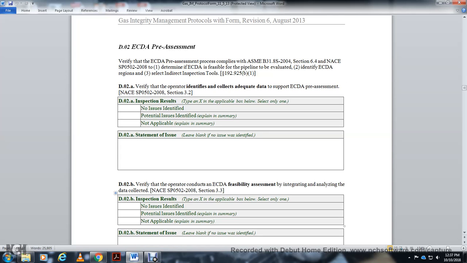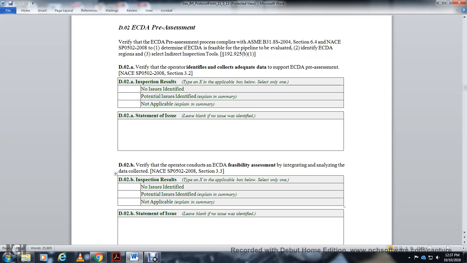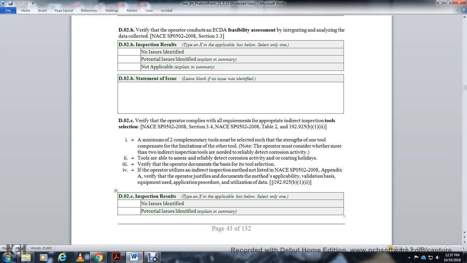DO2B, verify that the operator has determined ECDA feasibility and assessed integrity, and that the evidence has been collected with the DO2B. Inspection result: no issue identified, potential issue identified, not applicable. DO2B statement of issue. DO2C, verify the operator complies with all the requirements for the selection of the tools in NACE SP0502 2008 section 3.4.